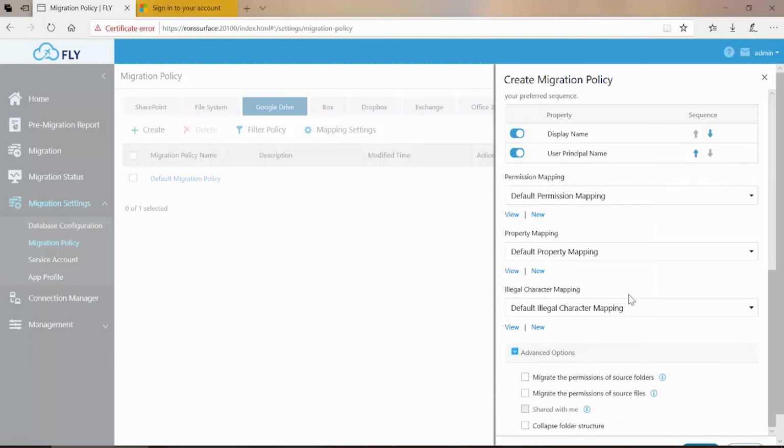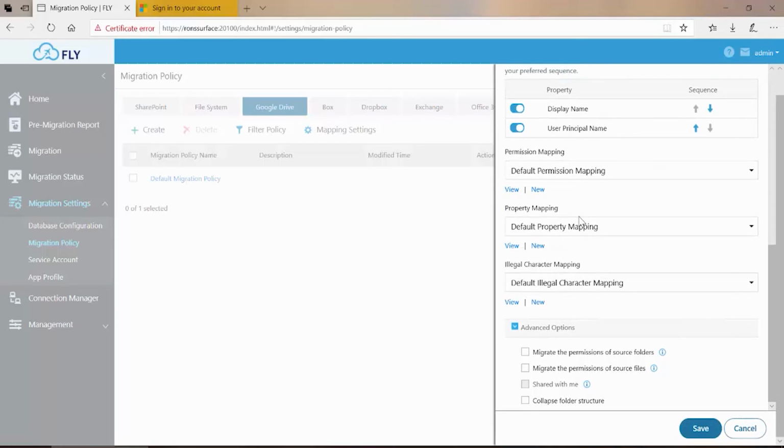So all of these mappings should be thought through, and spend some time building them out as necessary as part of this policy. So again, once you get over to creating the migration, you will just pick the migration policy of choice from the dropdown. A few additional ones down towards the bottom, including things like migrate the permissions of the source folder. This will break inheritance in SharePoint in OneDrive.